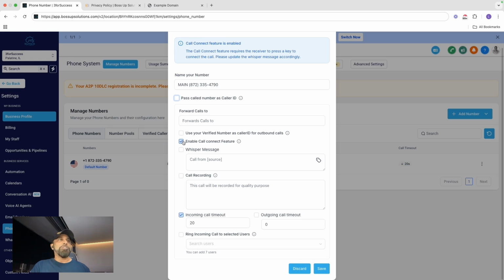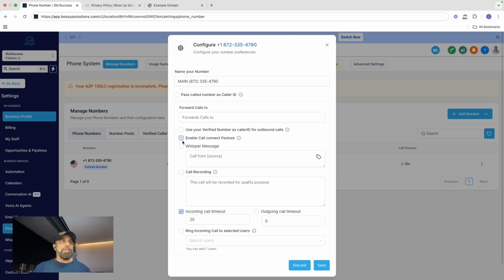Enable call connect feature. This is when it calls you and it says press 1 to connect. I don't like that. There's a delay. Get rid of it. Not recommended. Whisper message. This is where it lets you know where the call is coming from.